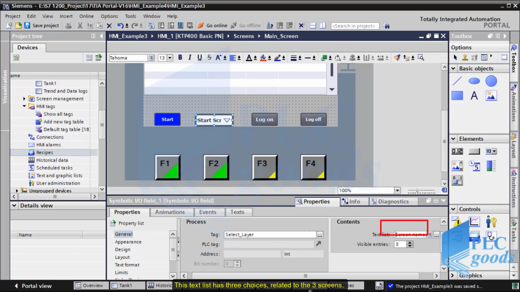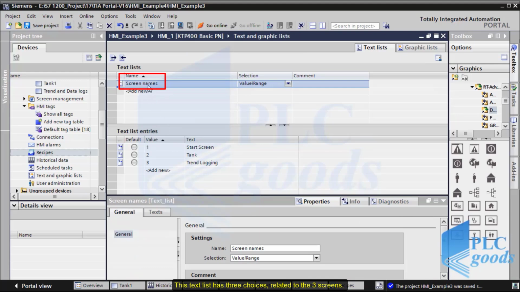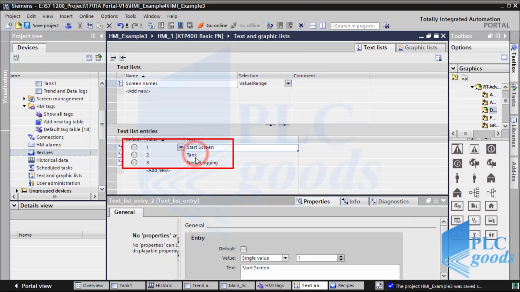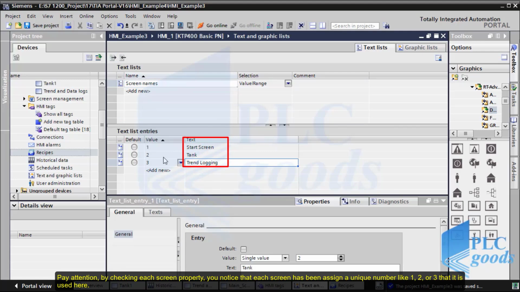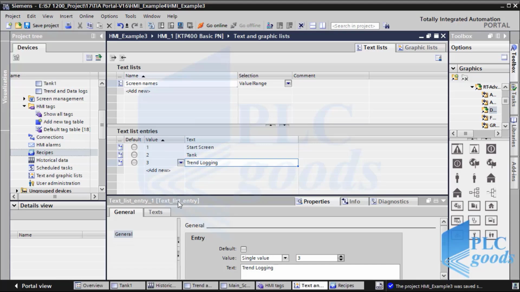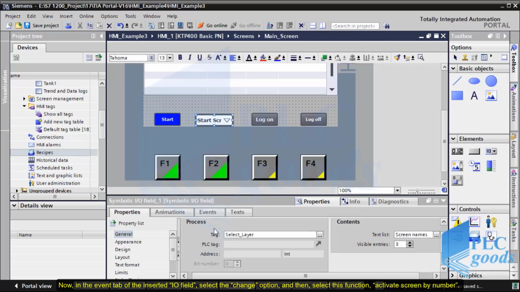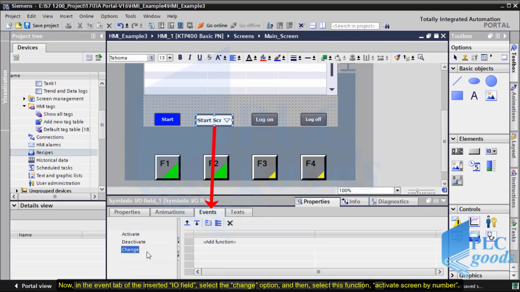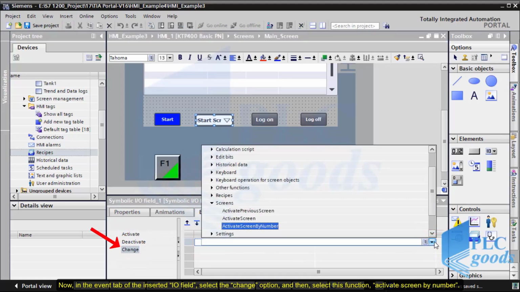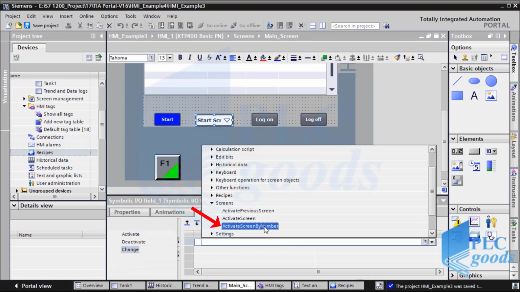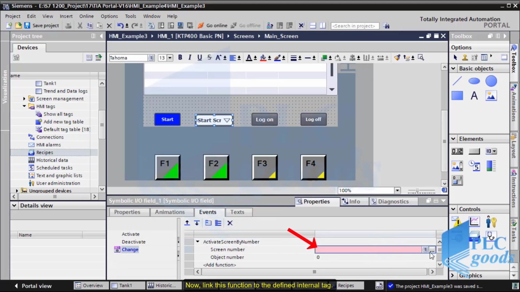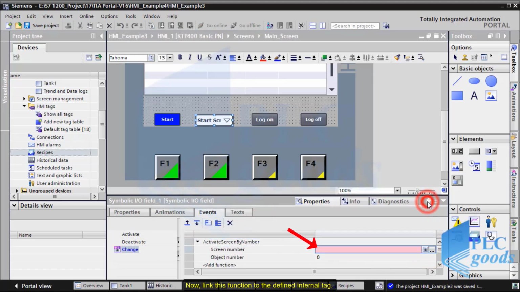This text list has 3 choices related to the 3 screens. Pay attention. By checking each screen property, you'll notice that each screen has been assigned a unique number like 1, 2, or 3 that is used here. Now, in this Event tab of the inserted I/O field, select the Change option and then select this function, Activate Screen by Number. Now, link this function to the defined internal tag.